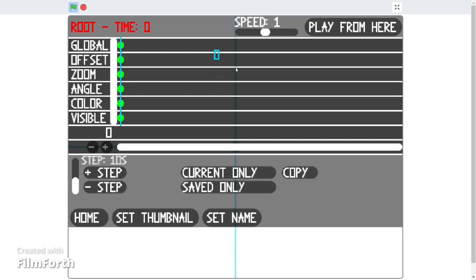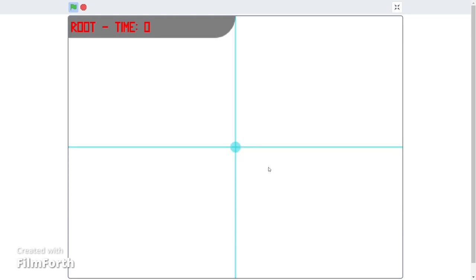Now I will first explain how to create drawings and texts and how to organize them, and then in the second step you will learn how to animate them.